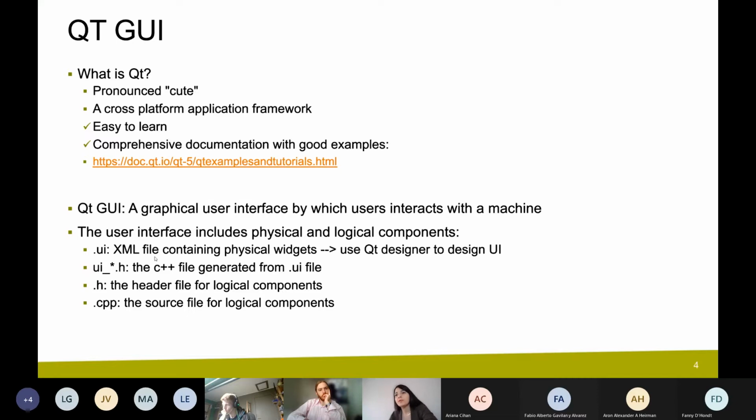.ui, which is an XML file containing physical widgets. We use Qt Designer to design UI. So we are not going to work with XML files directly. We open them in Qt Designer. It's a great help for us. And we add our widgets using that designer. We design our widget using that Qt Designer.